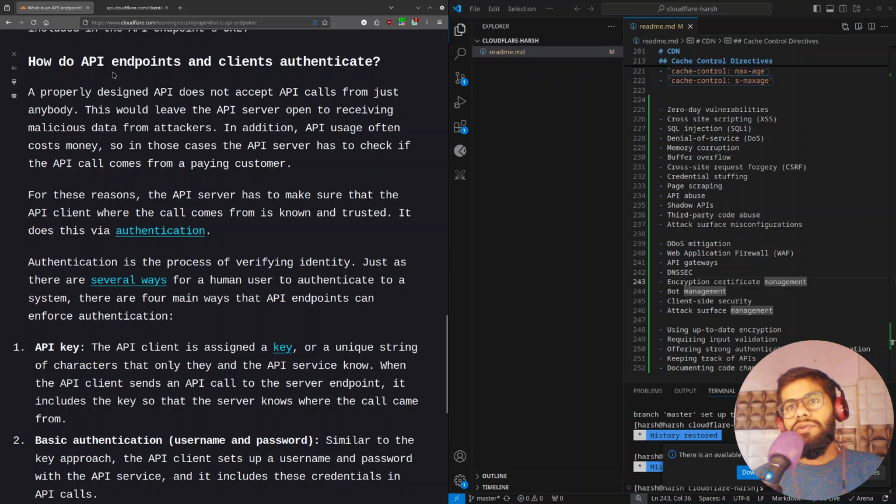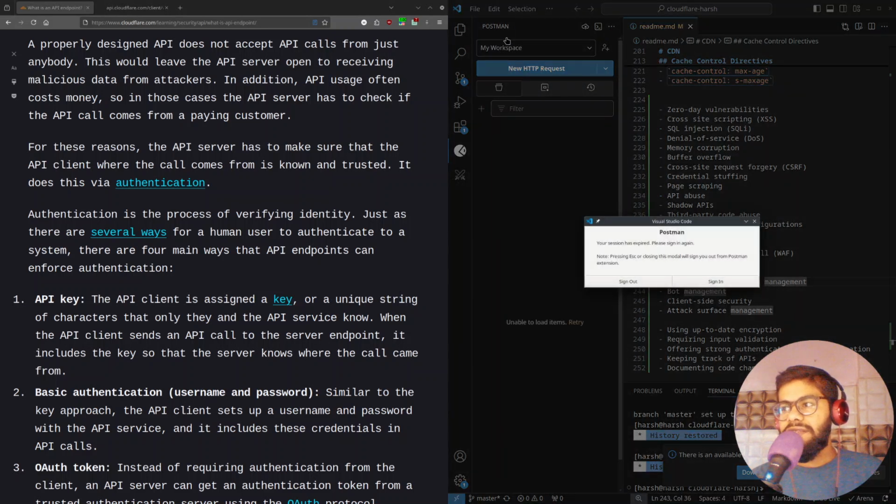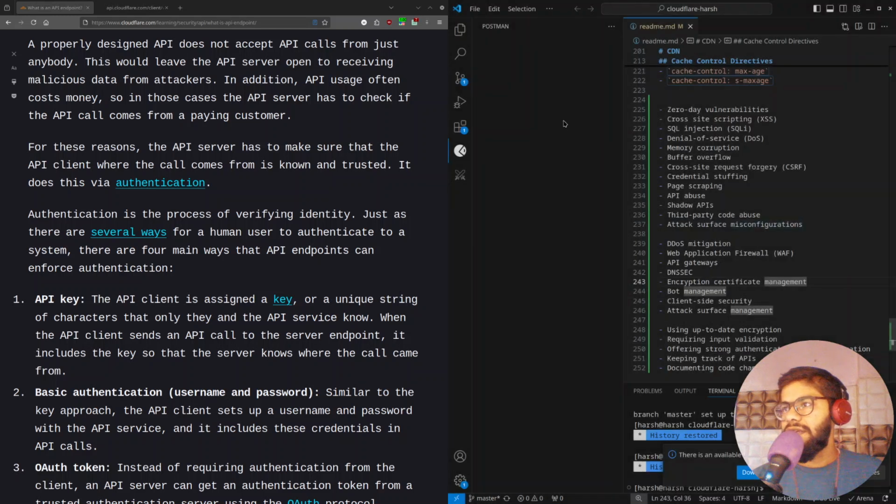So how do the API endpoint and client authenticate? A properly designed API does not accept API calls from just anybody. This would leave the API server receiving malicious data from an attacker. So we have an example to test the API. We have an application called Postman, and it requires sign in. Without signing in, it won't load.